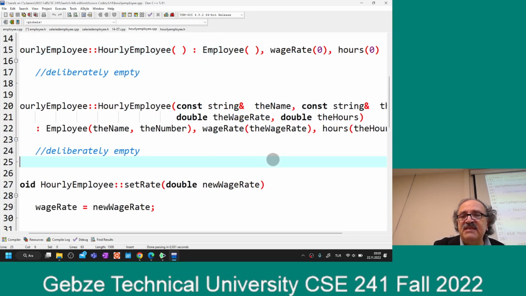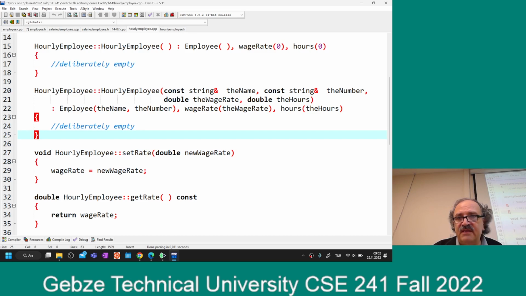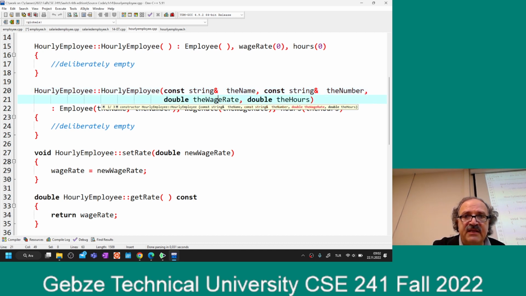If I am using this interface, make it a little bit smaller so that we can see it. If I am using this interface, I get the name, I get the social security number, I get the rate, I get the hours. Now I'm going to use them.